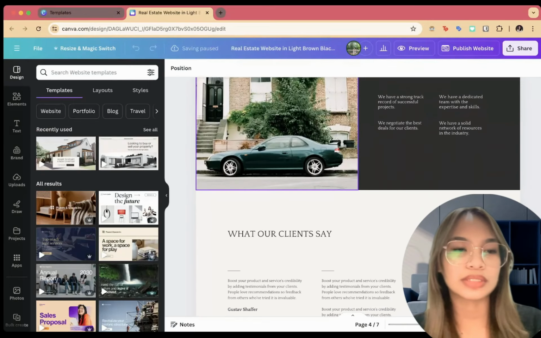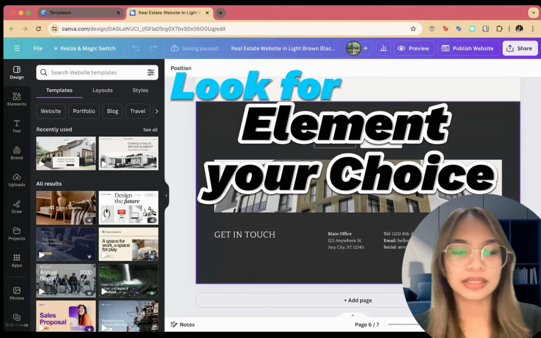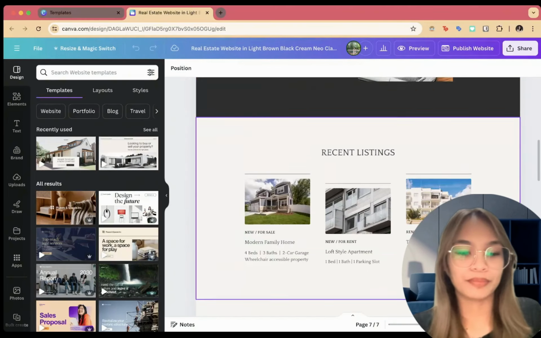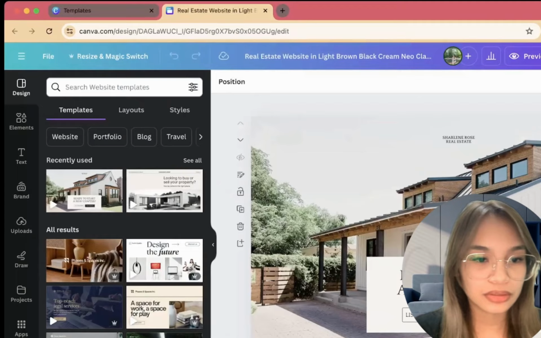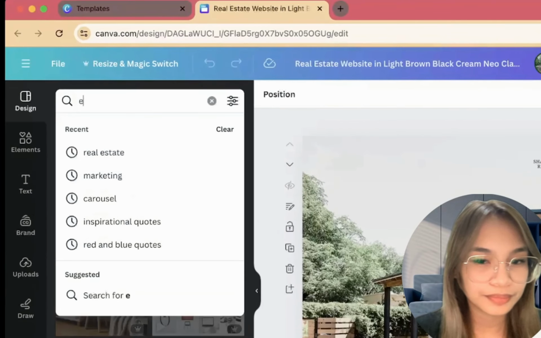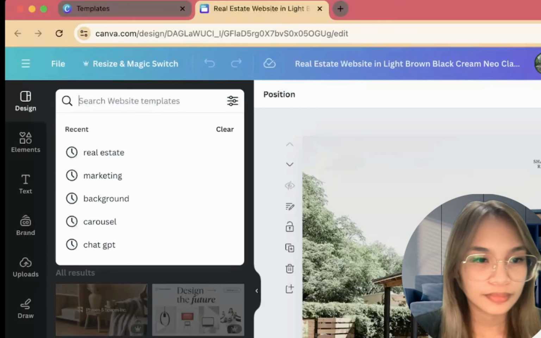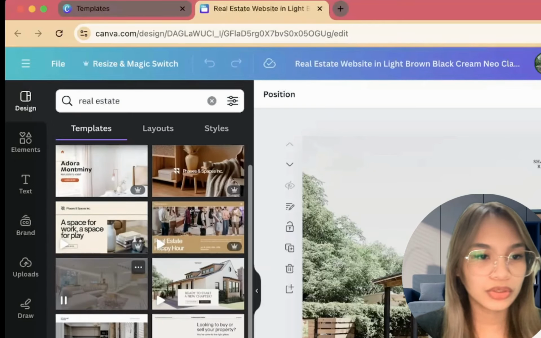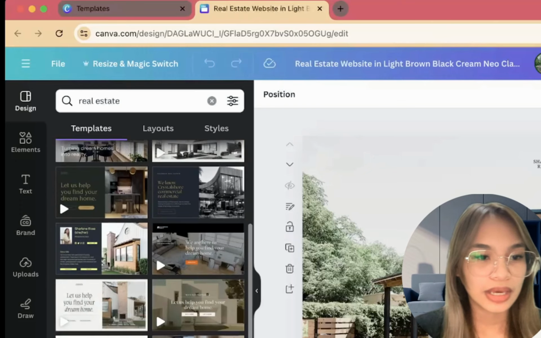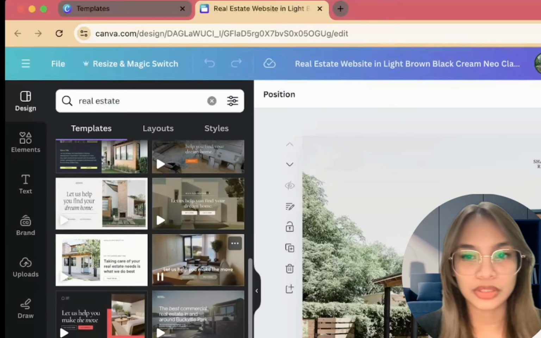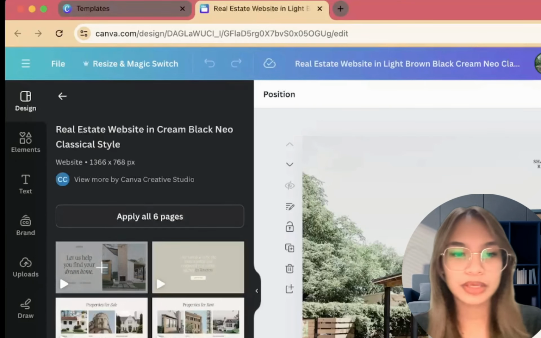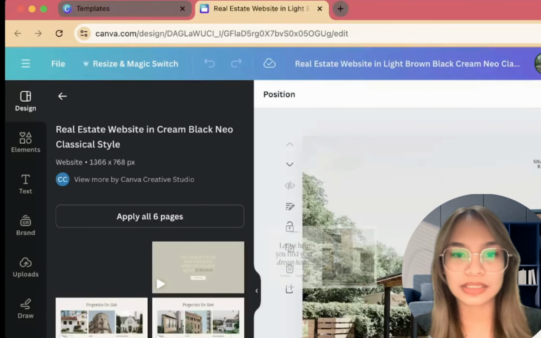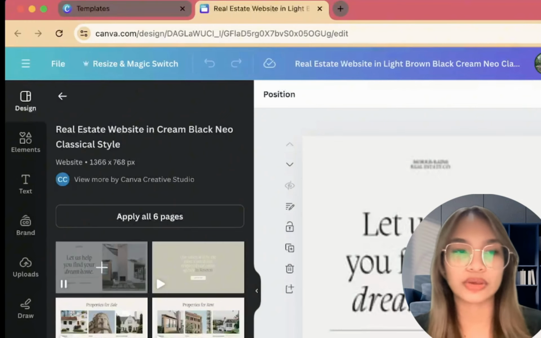So let's go to design and elements. Let's search for real estate and scroll all the way down here. Okay, I think I like this one. So what you're going to do is click this and drag this first part into this one. From here, you can now customize the template and the information that you have.